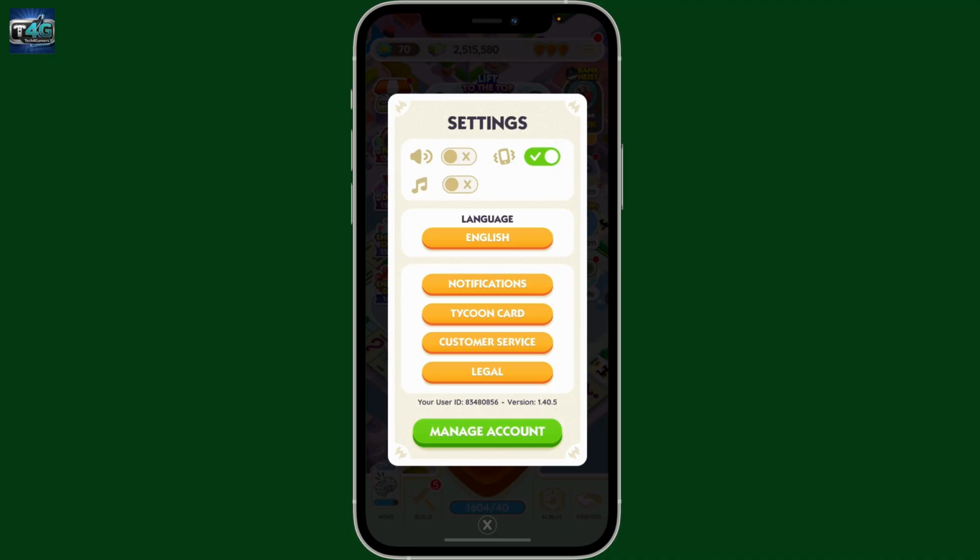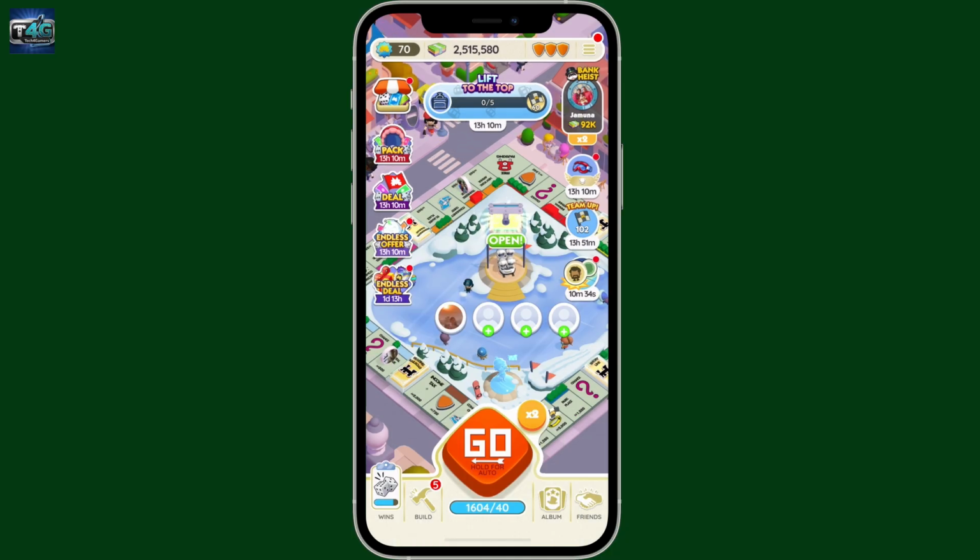After you are done, you can no longer hear the sound effects while playing the game. Now you can enjoy the game in silence. Whether you prefer a silent game session or want to listen to your own music while playing, this quick setting adjustment makes it easy.